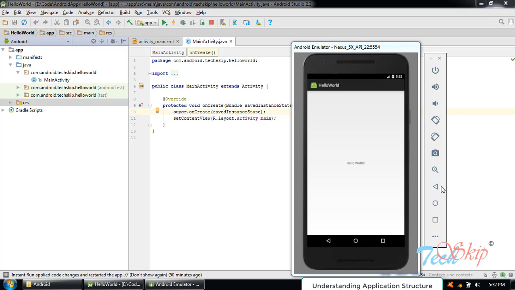Hello friends, as you have seen in the previous tutorial how we can create Hello World application in Android. Now in this tutorial we are going to understand the execution flow, that how Android is launching our application, how the flow takes place. So we will go step by step and understand what is happening in the background.